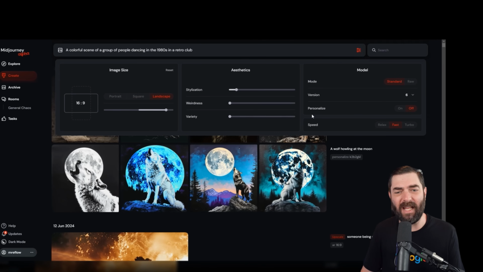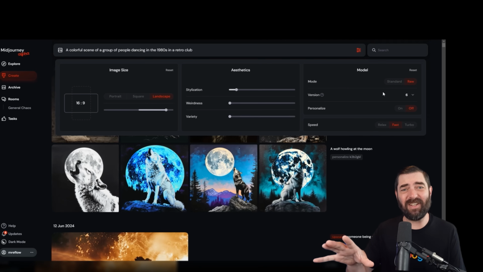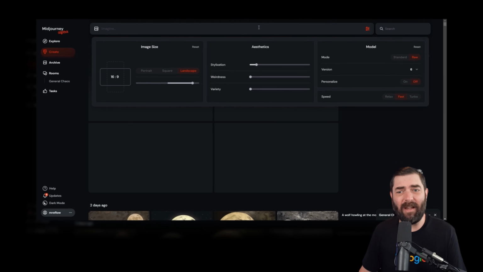That's my preferred size. I'm also going to switch to raw mode instead of standard mode because raw tends to get you a little bit more realism. And let's just see what we get out of that prompt there.